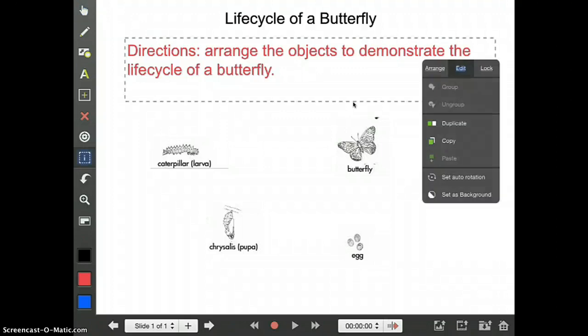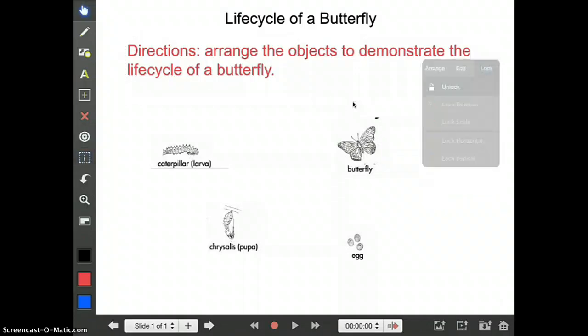I'm going to go ahead and do the same thing for the directions. I want them locked in place. And now basically my directions and my title are locked in place, but I still have the ability to manipulate the images, which is exactly what I want my students to do.